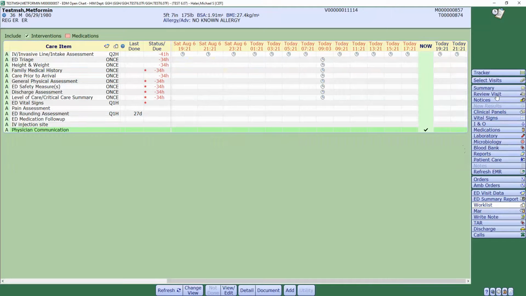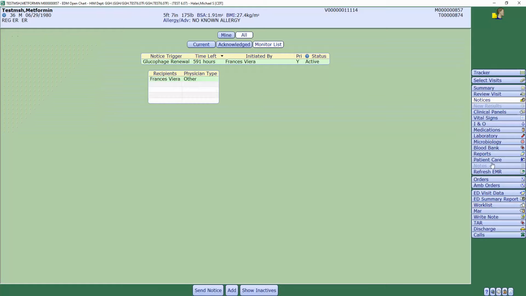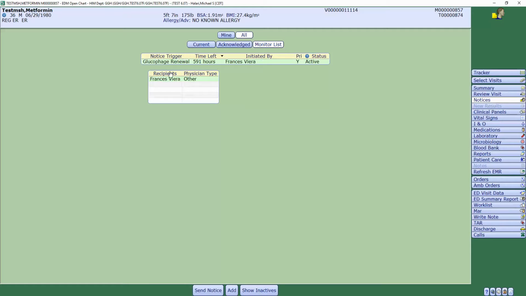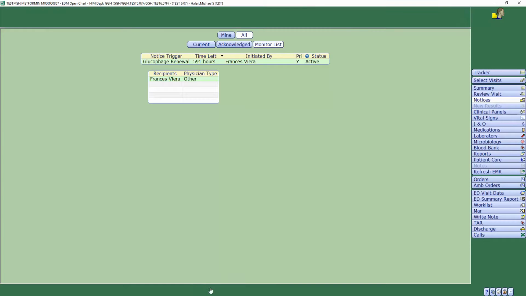Back to the notices. This has the same function, but it's not currently used right now. It may be used in the future, so I figured I would show it to you just in case. So there's a notice trigger. Notice it says send notice, add, show inactives.